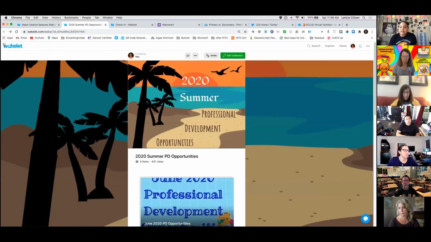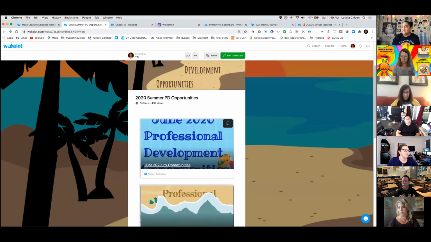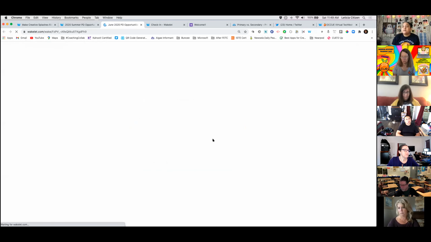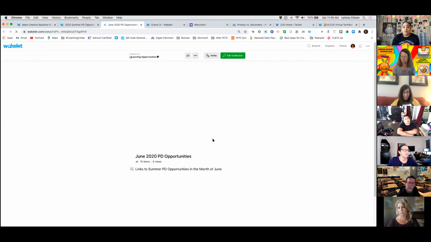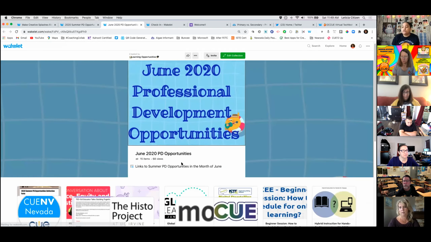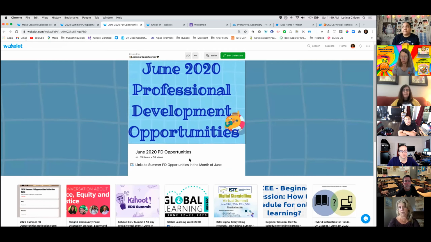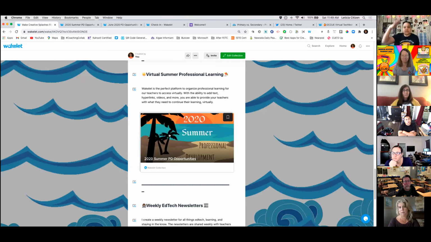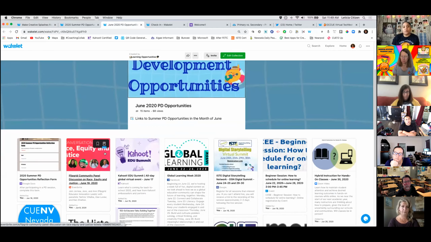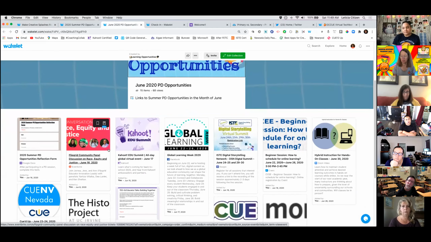So for the summer PD, again, teachers could click on it. Now, the cool thing about Wakelet is that when you are adding posts, you do have 4 different ways you can set up your layout. The main one we're working with is the linear one, where it's just in line. You'll notice that the PD one looks more like a Pinterest board. And again, you set it up so that it fits the needs of that particular collection.